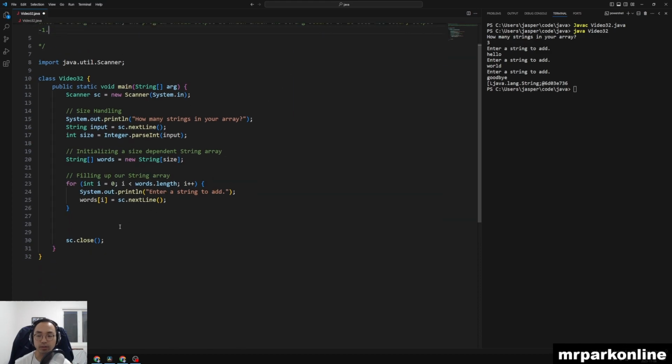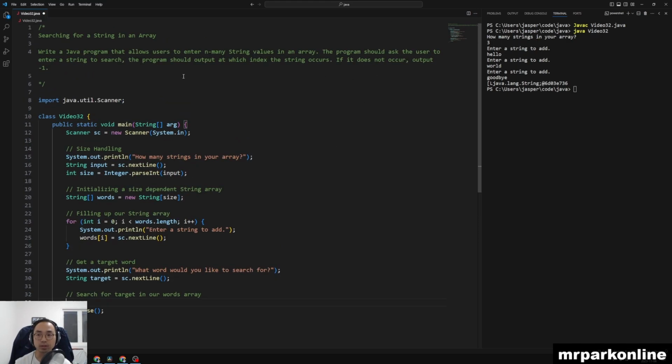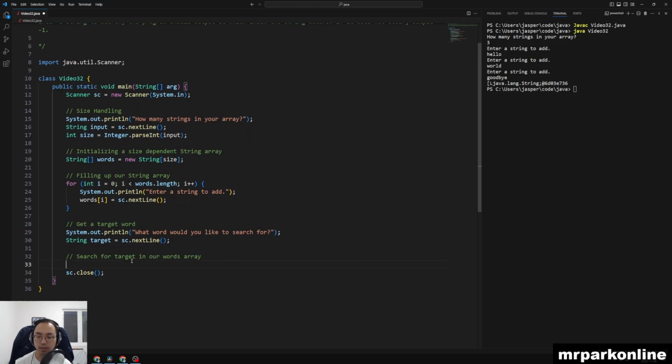Perfect. Now we're going to need to have a target word. What we're going to do is say that our String target is equal to sc.nextLine. And then we're going to have System.out.println, "What word would you like to search for?" semicolon. Perfect. All right. Now search for target in our words array. Our goal is to return the index, and if it doesn't occur, we're going to do -1.